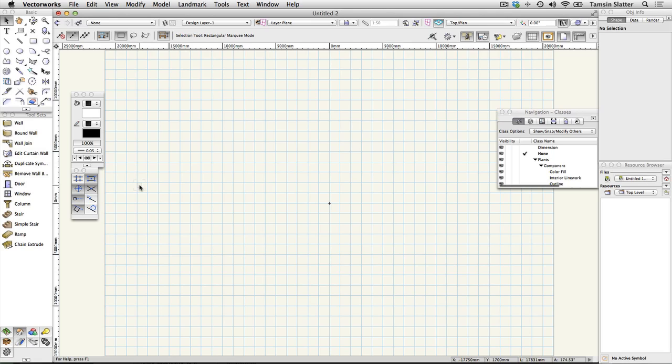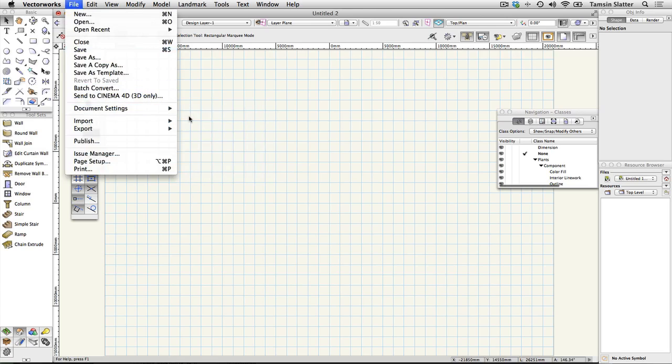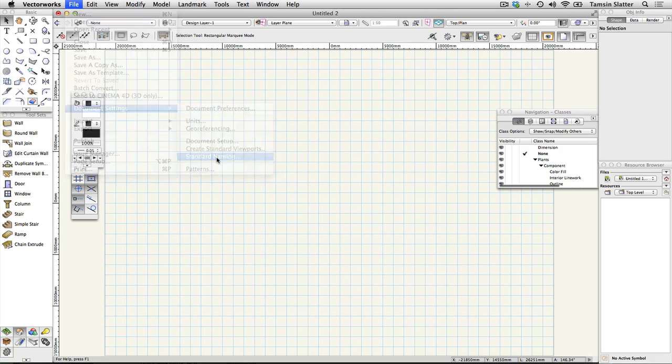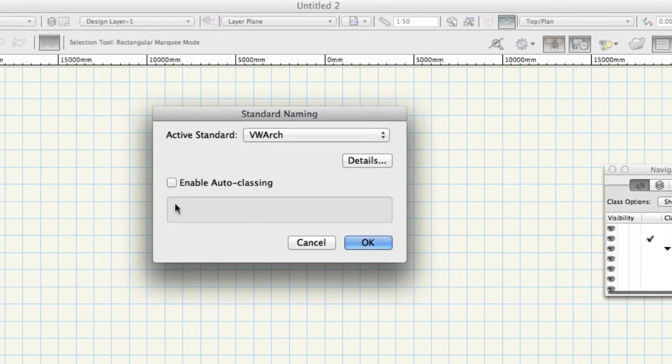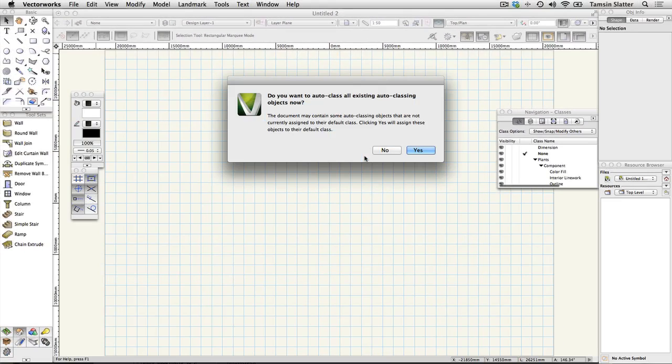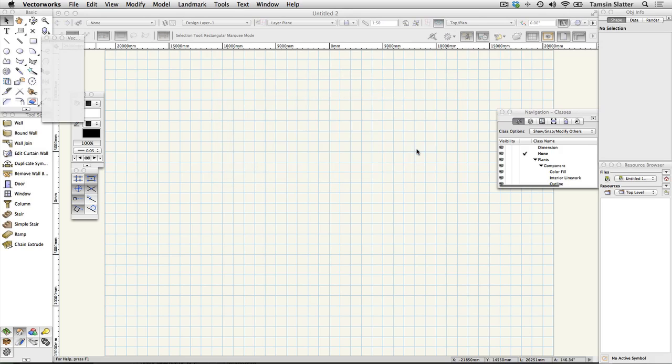Turn on auto-classing. Vectorworks uses a function called auto-classing to automatically classify certain objects you draw to help you distinguish them from other types of objects on the screen. You'll see classes in action later, but to turn on auto-classing, choose File, Document Settings, Standard Naming. On the dialog, check the Enable Auto-Classing box. Click OK to close the dialog. On the resulting dialog box, click Yes.